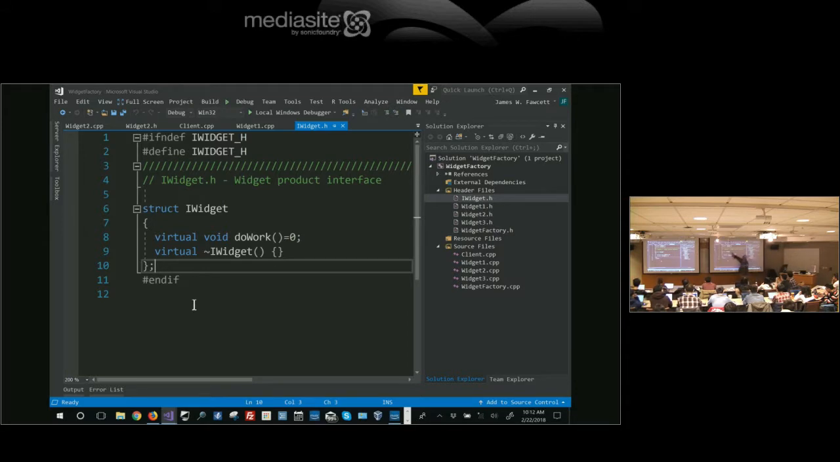So in C++, C++ doesn't have an interface construct, but we use a struct because a struct is just a class, except that its access is public by default. A class's access is private by default. It's the only difference. They're absolutely the same. A struct can have constructors, destructors, all kinds of methods, whatever. But for an interface, we have a pure virtual function, do work.